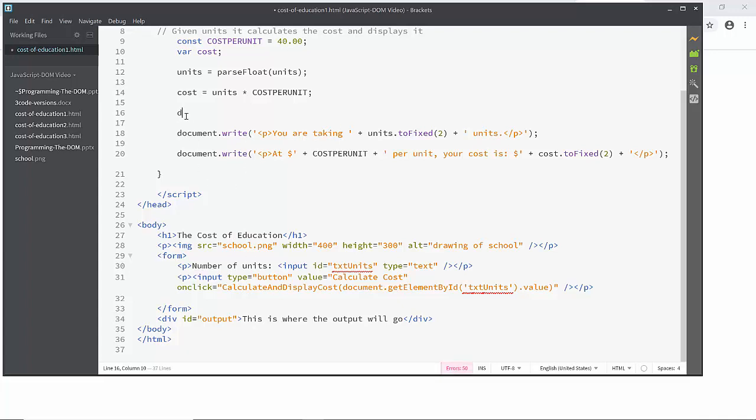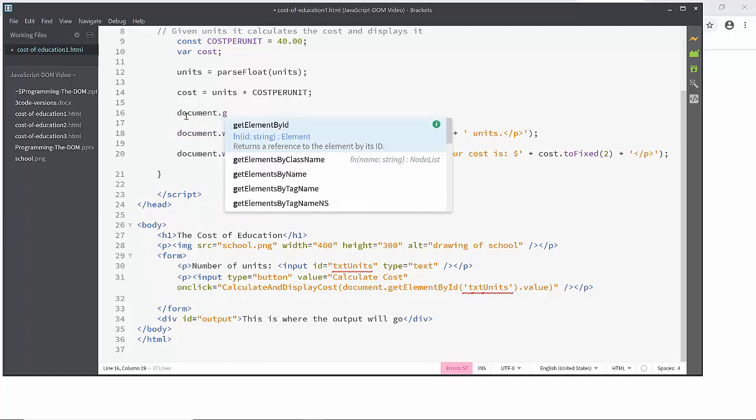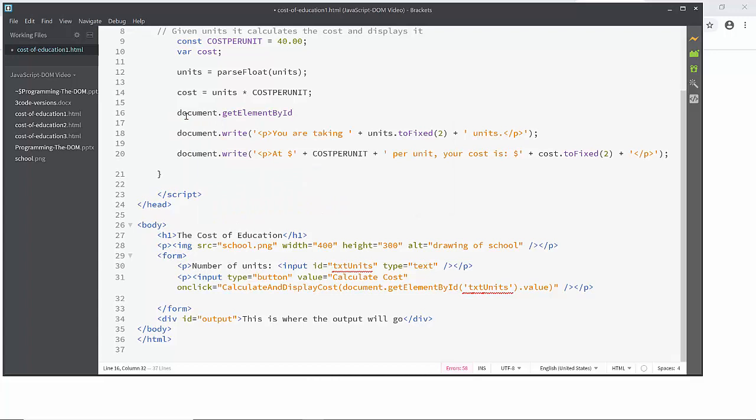So it's document.getElementById, and you can see I'm getting a lot of help here that I wasn't getting before. I wasn't getting it before because I was buried inside many layers deep into these quotations, and it was a little too much for Brackets to figure out, but I'm getting it here. So document.getElementById, and now we have to give the actual ID, which is output, and then dot.